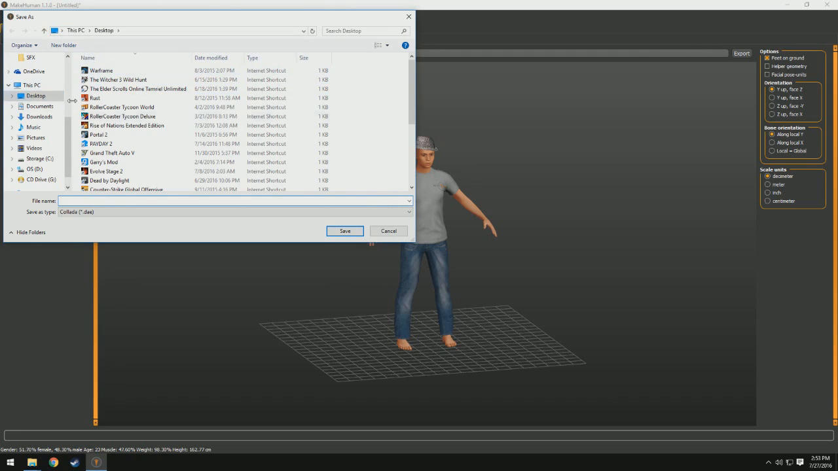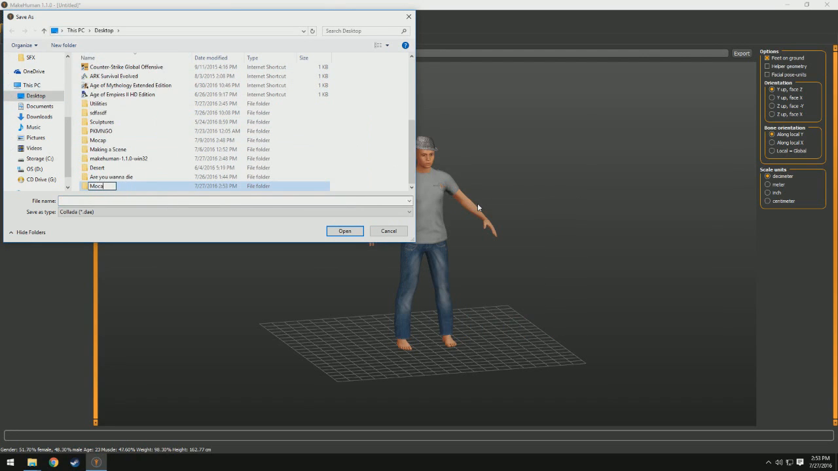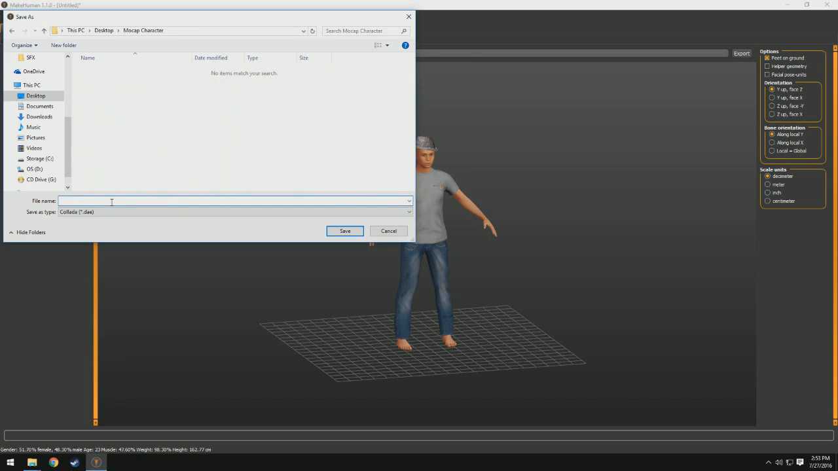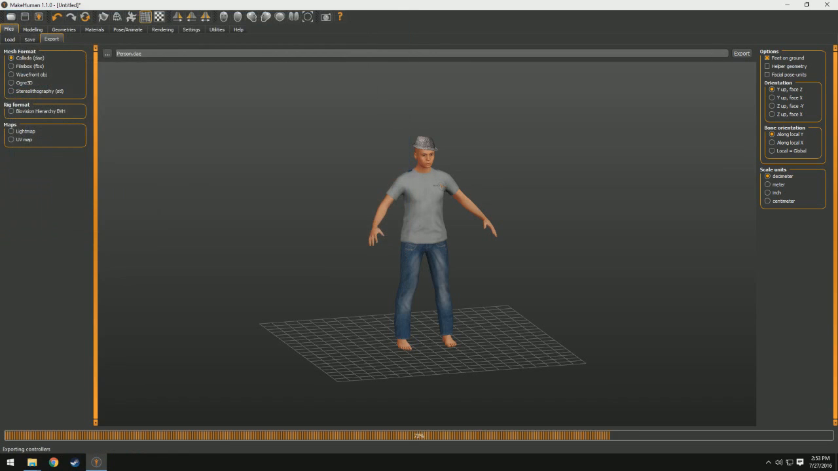So I'm going to click those little three dots up there. It's gonna create a new folder. We'll call it mocap character. There we go. All right, we're gonna open it up and I'm just gonna call it person. And you'll see we have that progress bar, and once it's done, it's done.